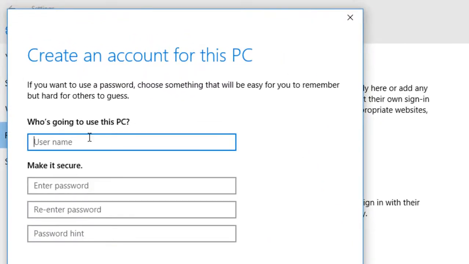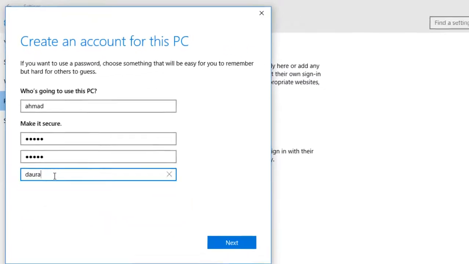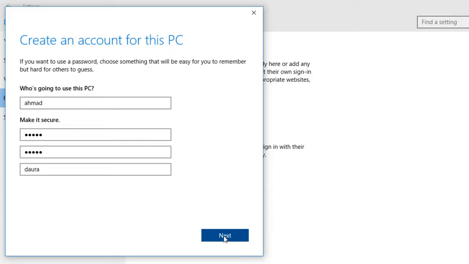Then the name of the person that you want to add. So which name should I put? Let me just write Ahmad. Then you write a new password for it. Let me just write 54321. There you go. Then the hint for the password. Let me just write Daura for the hint. Then click next.